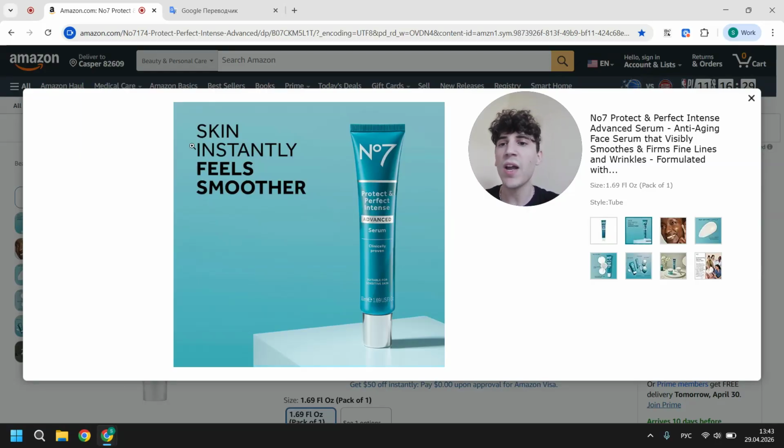For example, if my headline is "Skin instantly feels smoother," then I want to show smoother skin in this image, but it is not here. Or maybe you could show before and after, something like skin that is not smooth and skin after you apply number 7 face serum. So yeah, this is another trick, another way they could improve their images.